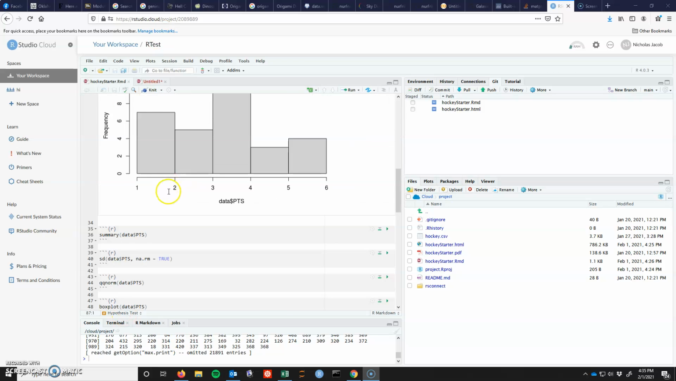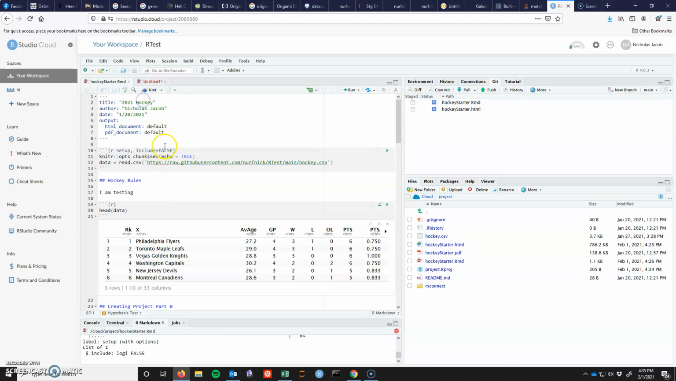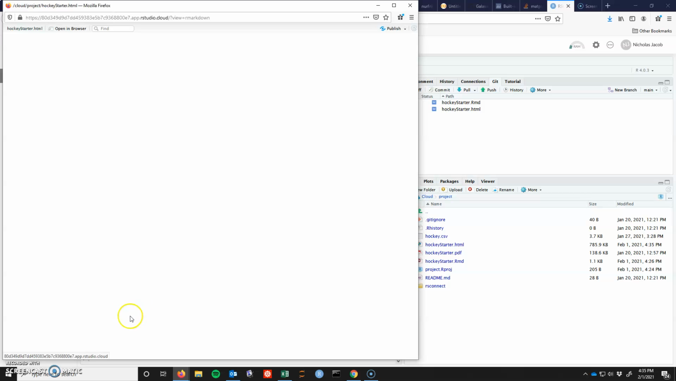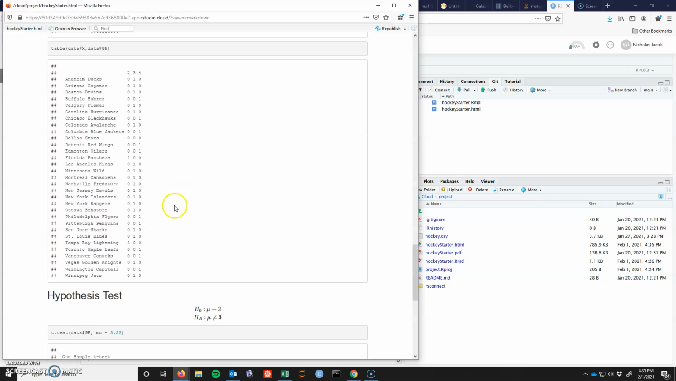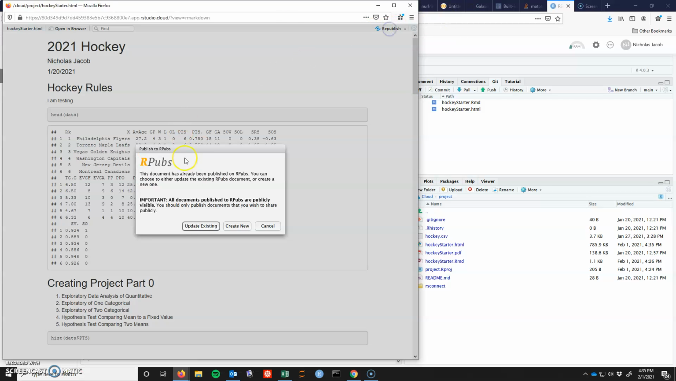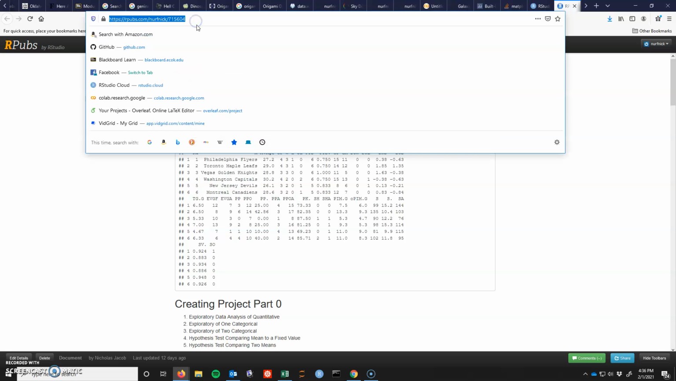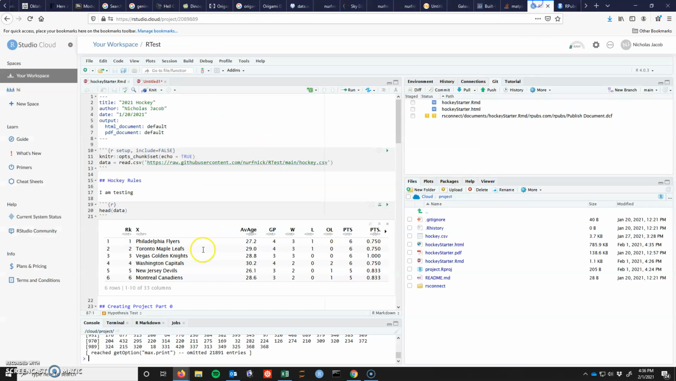I have my original project here. I have knitted that to an HTML. You see it here. Here it is. Clearly, I haven't written very much. I'm being pretty lazy here. But I'm going to click that Republish, and I'm going to update my existing one on RPubs. If you've done this with PDF, this might not be so possible.